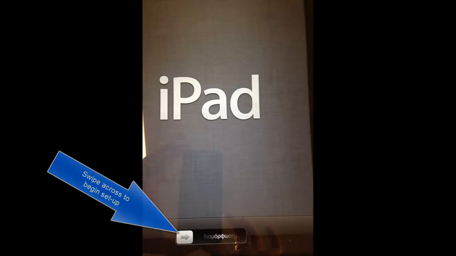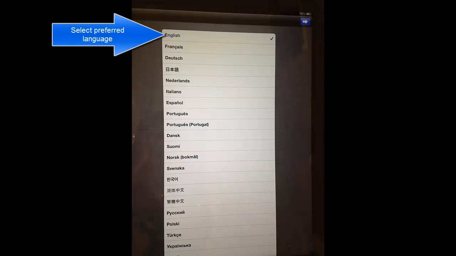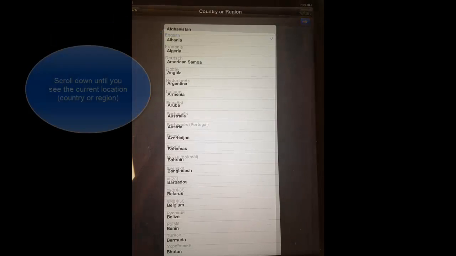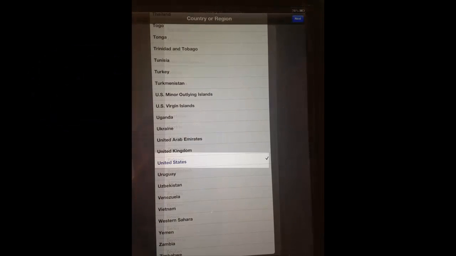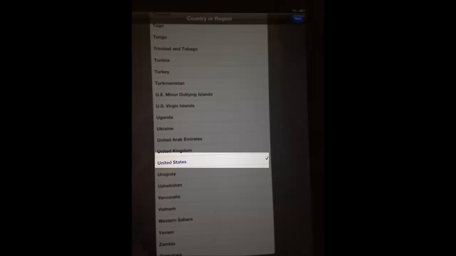So go ahead and swipe across your screen to begin the setup process. The first screen asks you to select the preferred language and then hit the arrow at the top right. And then scroll down until you see your current location, your country or region. So you have to scroll down pretty far here and find the United States and then click Next in the top right.